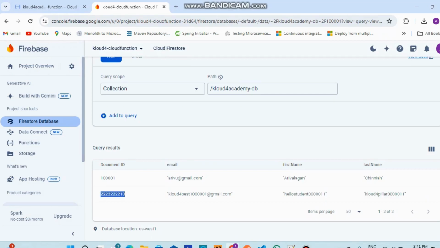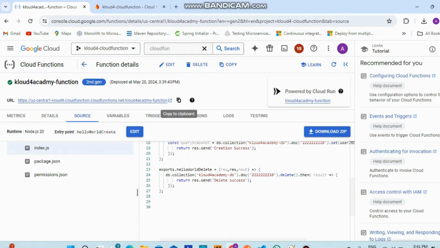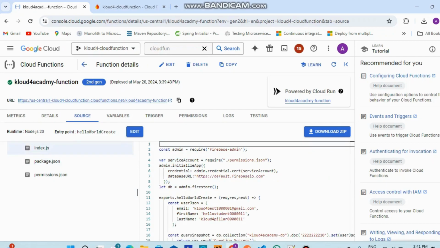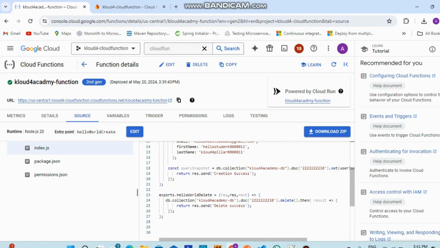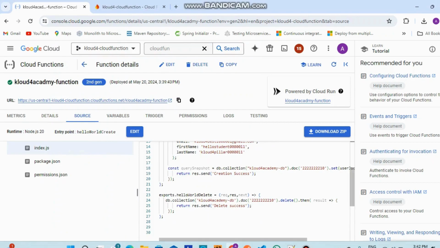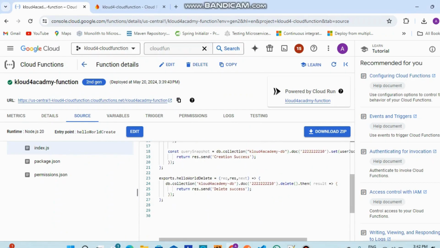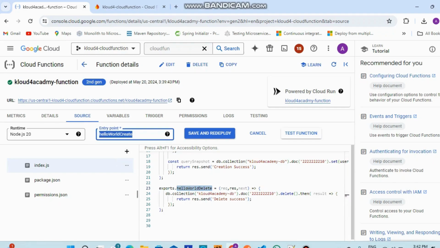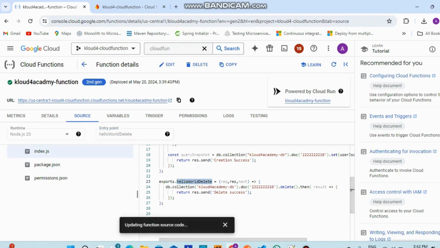If you want to delete, we need a code change. You can go there, code functions, and package.json. I'm just going here, hello delete. I'm giving that function name hello delete. Just click edit, and then give hello delete, save and redeploy. It will deploy that. It will trigger. It will take some time.